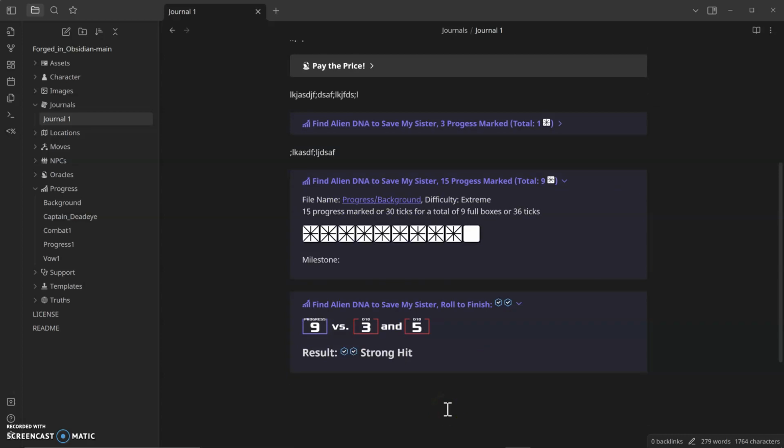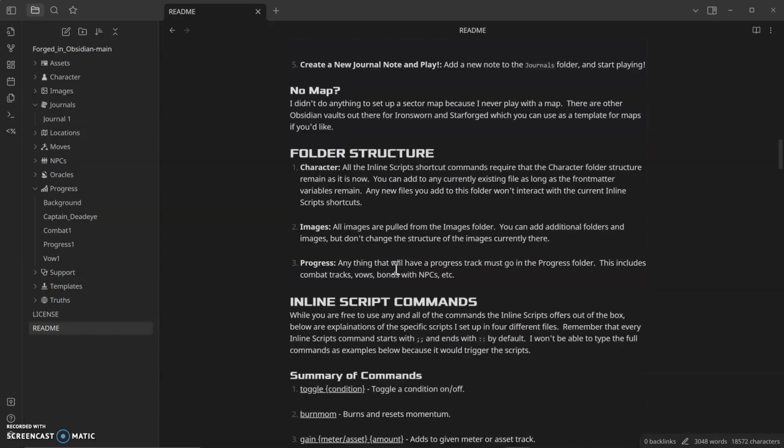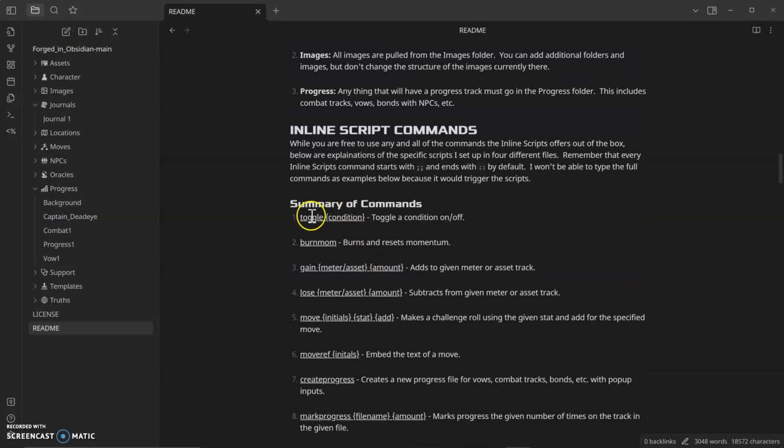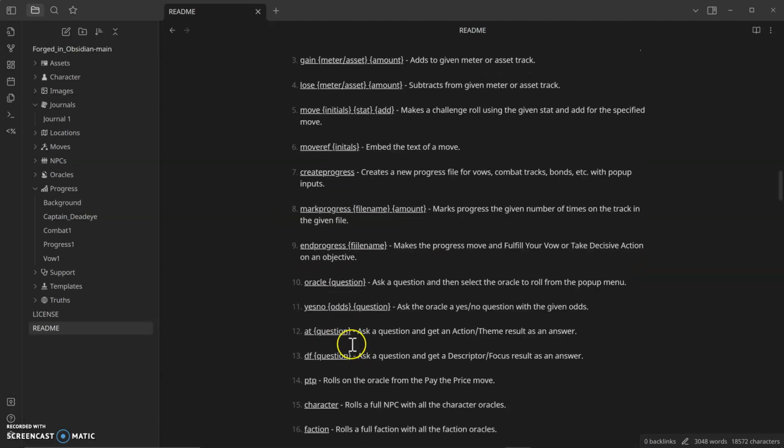And of course, there are lots of other inline scripts that you can use here. We've got, let's see, over in the README file, you can read all about all the different ones that I've got put in here. You can toggle your conditions on and off. You can burn momentum. You can gain and lose health or spirit or any of those things, right? And it'll change those things. You can make a move with the move. Here's the progress, oracles. Yes, no is a quick ask the oracle yes, no question.